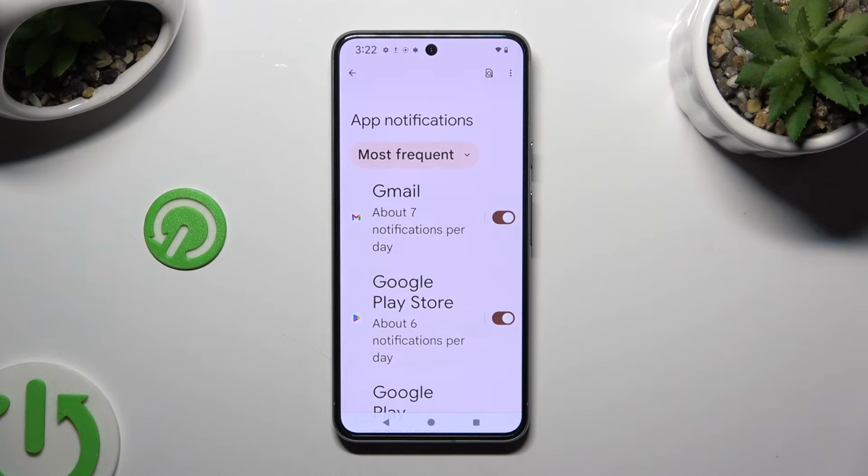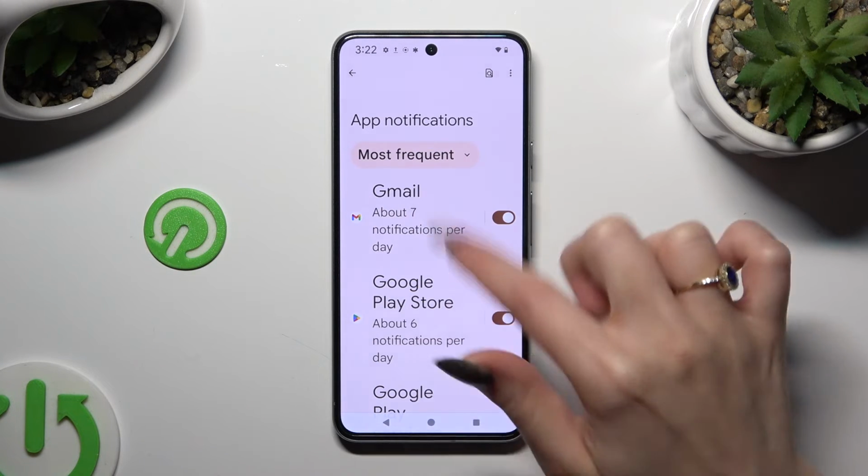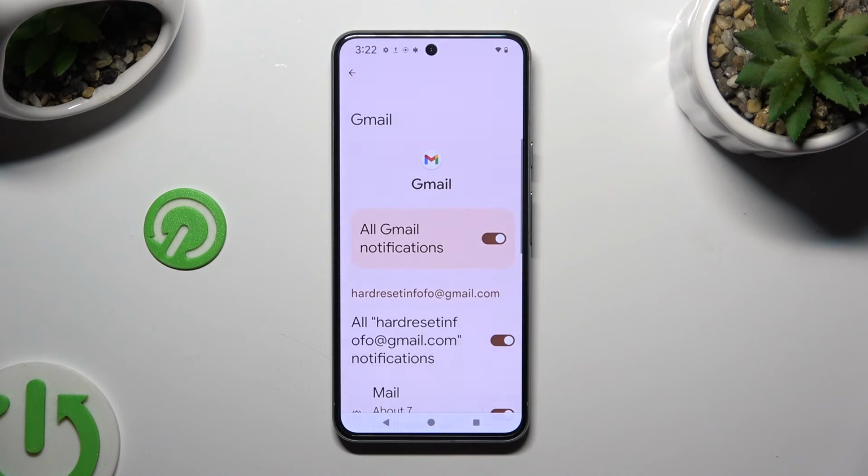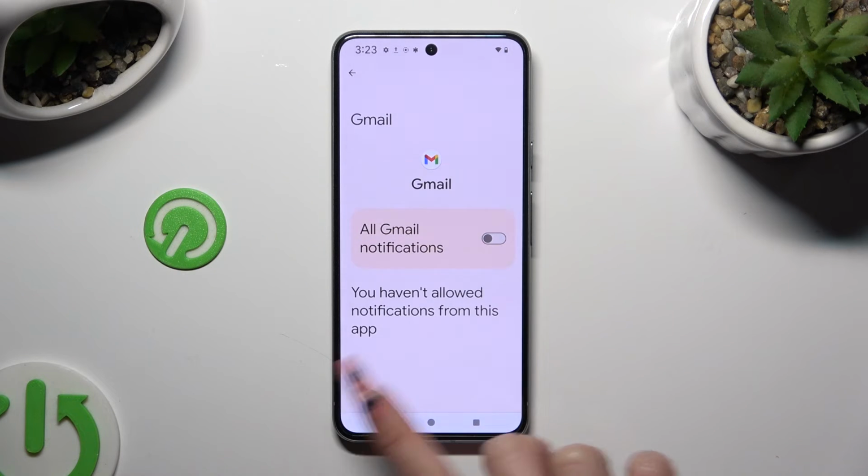If you wish to, you can also just tap on one of your apps available on the left and manage all notifications from here.